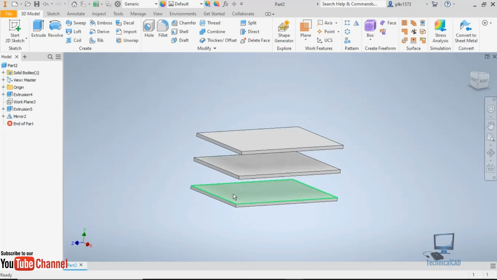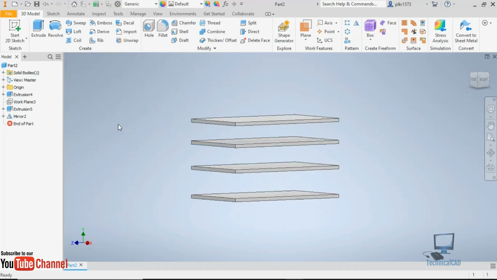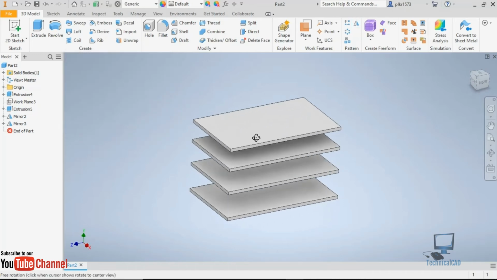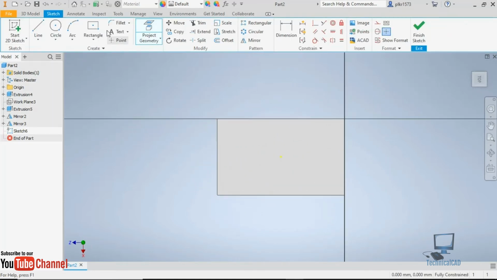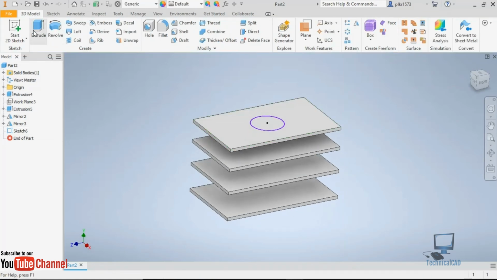Let us create one more object. Select this extrusion and go for mirror, and now select the mirror plane. This is my mirror plane. Now I have created 4 objects. Now select this plane and go for 2D sketch. I will create a circle here. Now finish the sketch. Now see, extrude.